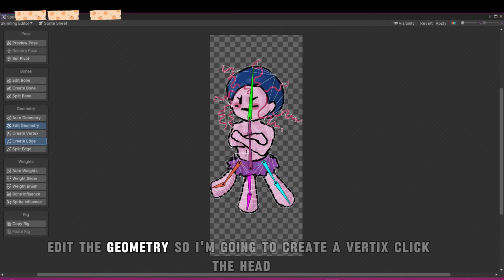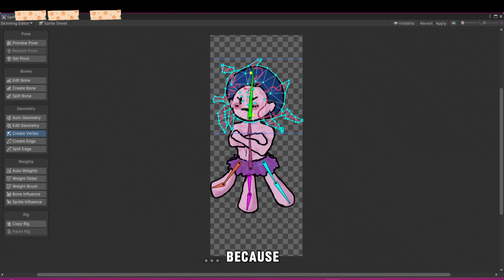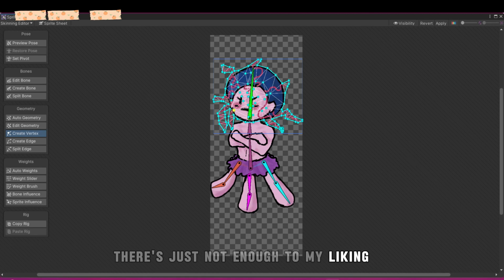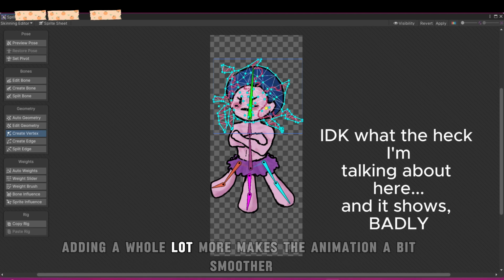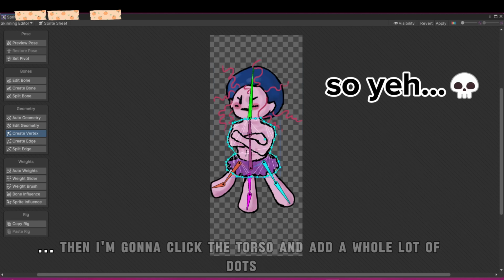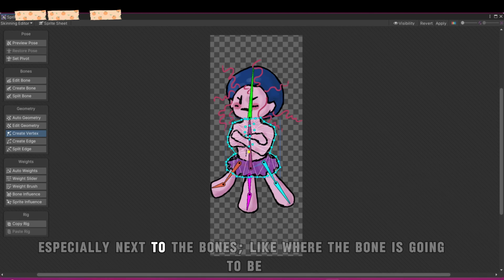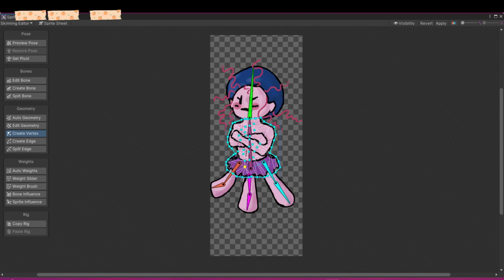Okay, I'm going to edit the geometry. So I'm going to create a vertex, click the head. I'm just going to add a whole lot more dots because there's just not enough to my liking. I remember in class Steve said that adding a whole lot more makes the animation a bit smoother. So yeah. Then I'm going to click the torso, and I'm going to add a whole lot of dots, especially next to the bones, like where the bone is going to be.